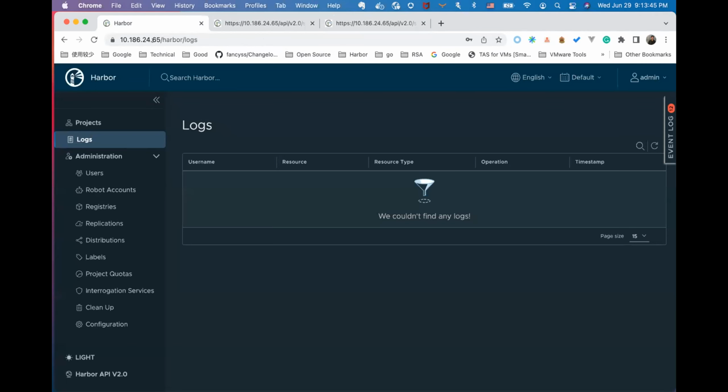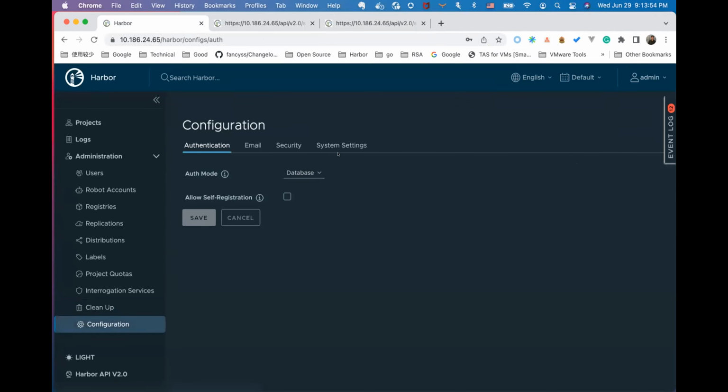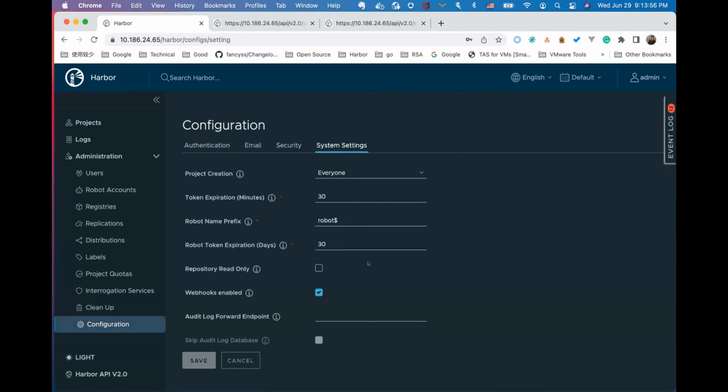Besides the audit log purge feature, we have a configuration to forward the audit log to another log endpoint. For example, we can forward it to another syslog service. This configuration is located in the configuration system settings, and we can check the audit log. We can input the audit log forward endpoint. Yeah, this is the default value.